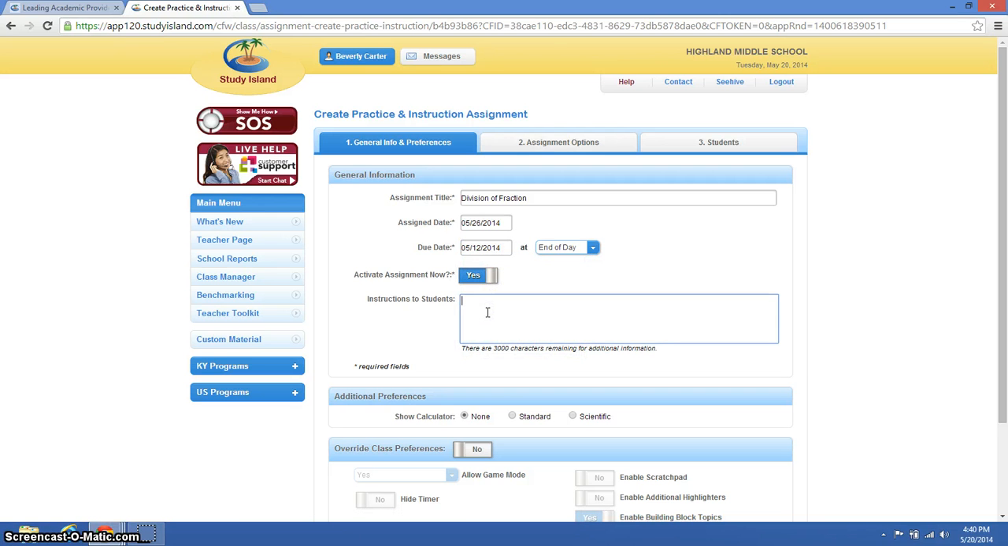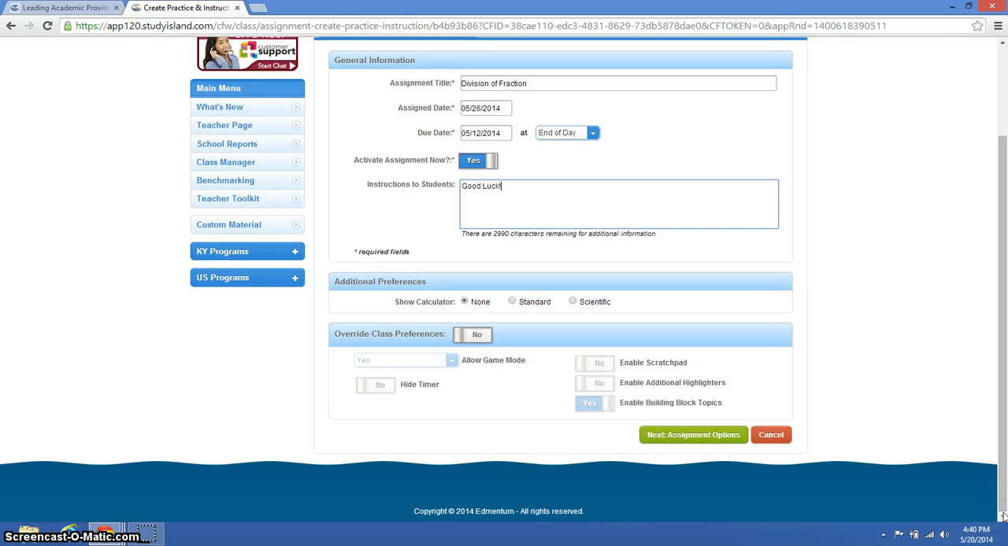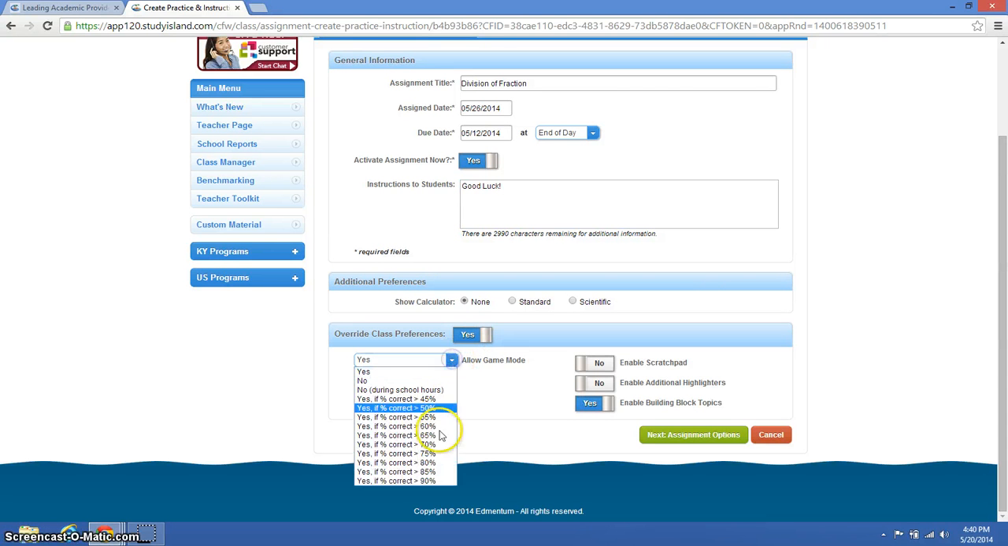And you could give them encouragement or instructions here. They will see that. You could allow them to use a calculator depending on what you're trying to assess. For fractions, I'm not going to do that. You could override even your class preferences by lowering the score, maybe to reward them for hard work in this particular section.